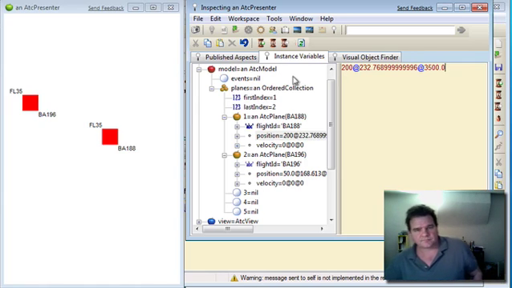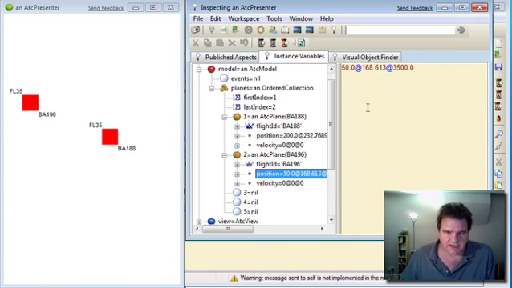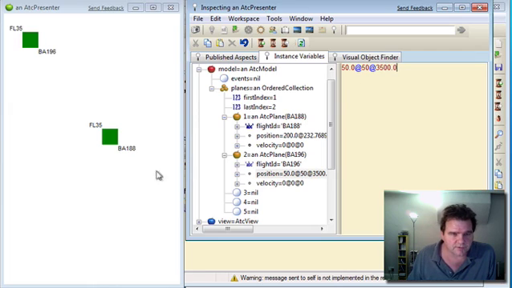Now, what I think we'll do is we'll position one down the bottom, and then see if we can go for a real collision. So let's position BA196 towards the top. Okay, and let's fire the two planes together. Let's give this one a velocity of 100 and 100.